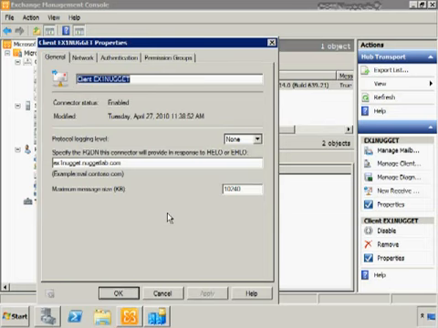Now, this is the properties of that client connector here. We've got a name, obviously. We can set the logging level if we want, if we're having some problems. We can specify the fully qualified domain name this connector will provide when another server attempts to connect to it. That's what HELO or EHLO is. And then also what our maximum message size is going outbound.